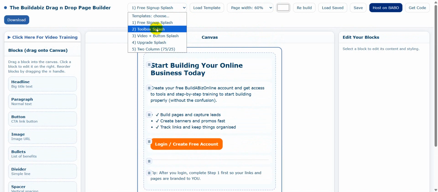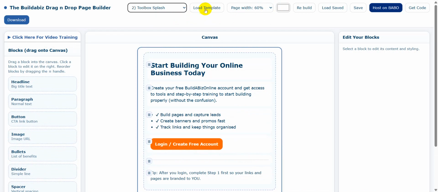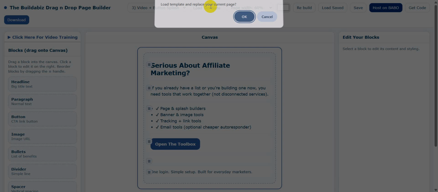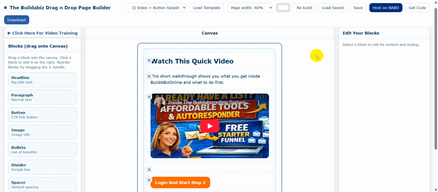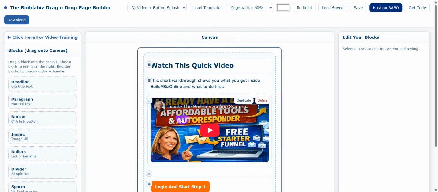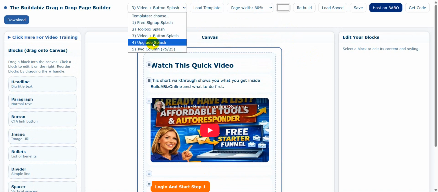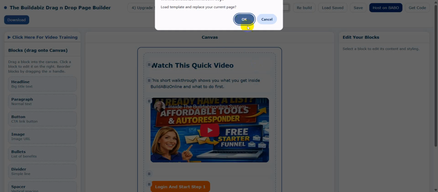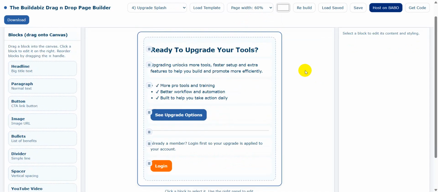And then we've got a toolbox splash page. Okay, so we can load that. Okay, so they're just giving you ideas, basically. Most of the time I build my own. And then we've got the video and a button, so we can load that. And there's that. Okay, these are YouTube videos that we load into here. And what else have we got? An upgrade splash, so you could create this and send it to your downline.